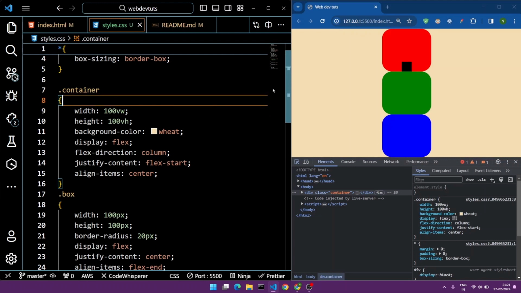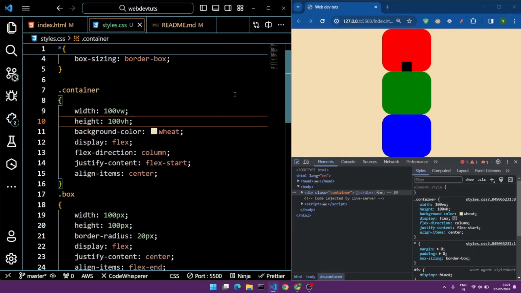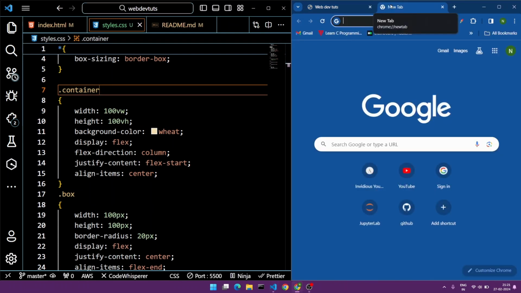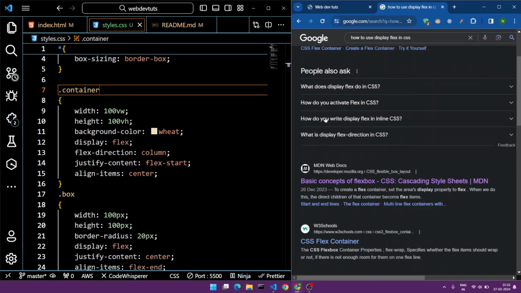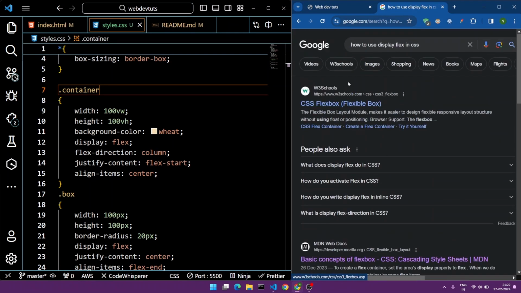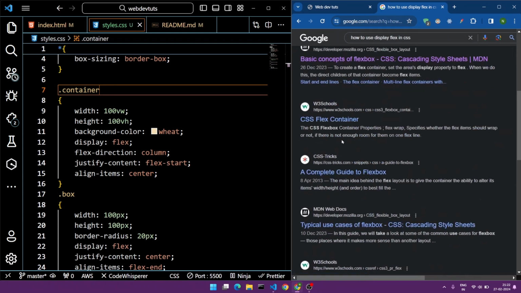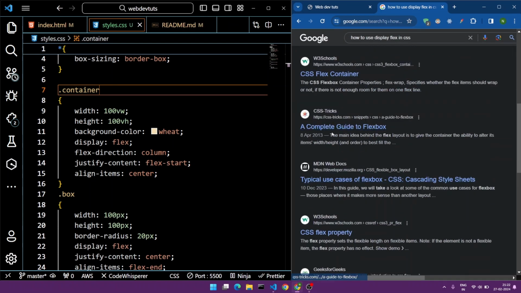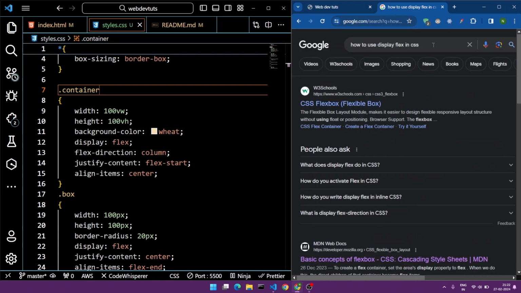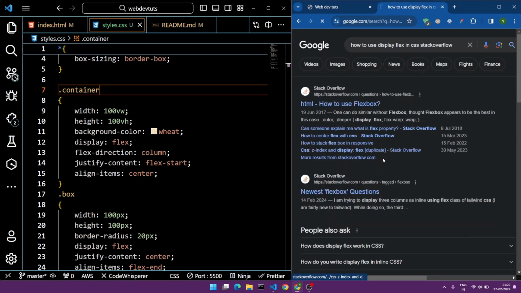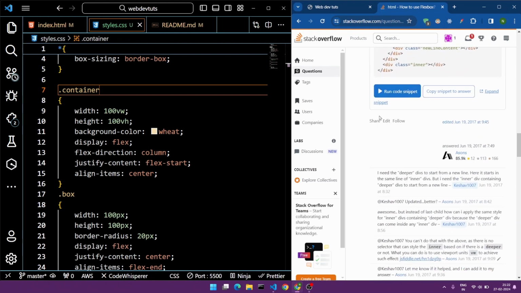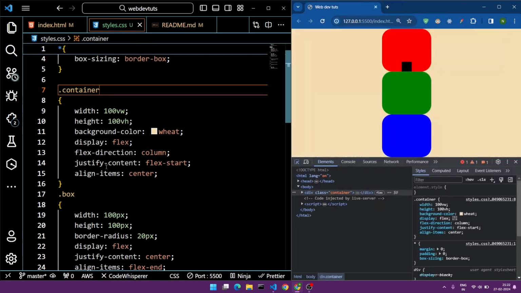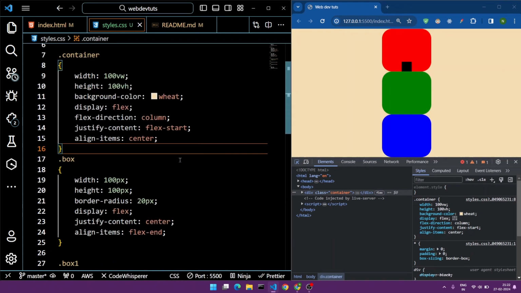Suppose I don't know how to use display. What I will do is go there and search for how to use display flex in CSS, and you will get a hell of a lot of resources from MDN Web Docs and W3Schools. From there you can learn on your own. There are also some paid guides too. And if you get stuck anywhere, just search on Stack Overflow how to use Flexbox in HTML. These types of things you will learn by doing, for CSS or anything. So that's the thing.